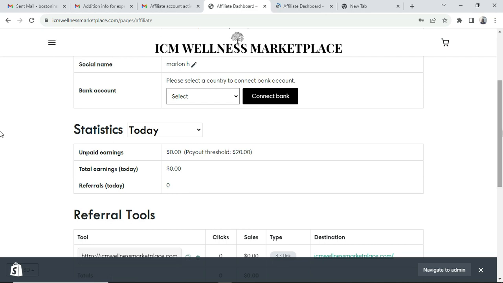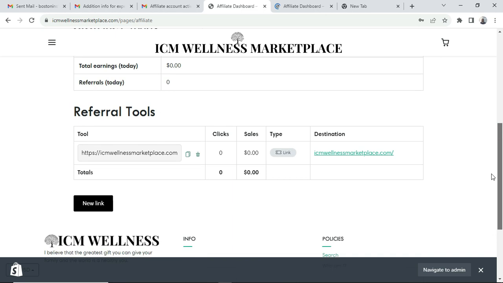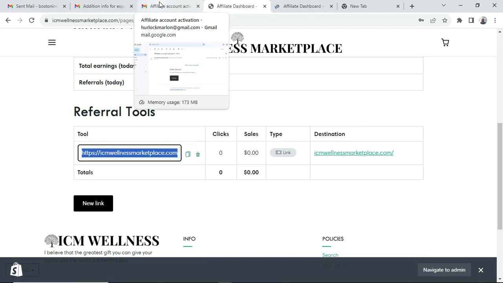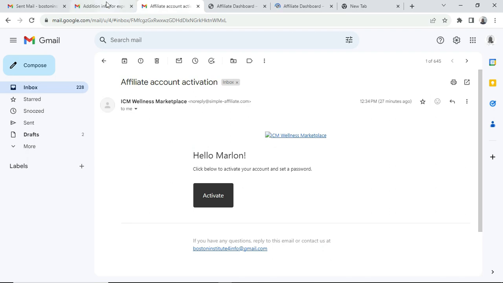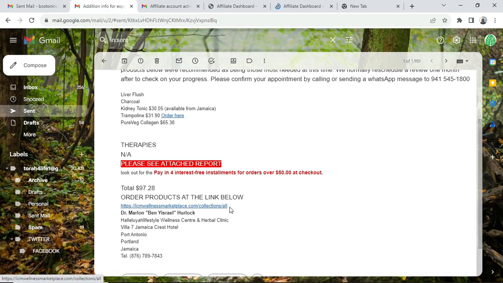Now, this is what I want you to copy, this link. So you need to copy this link here. You can do so by clicking on this icon. So I've copied it. Then you would go to your email and you would remove this link and you would paste your link here before sending the email.